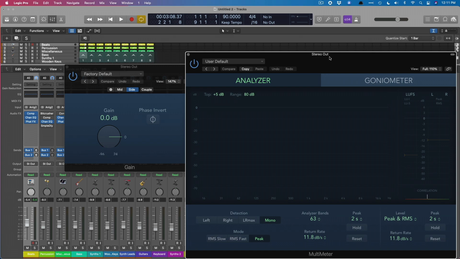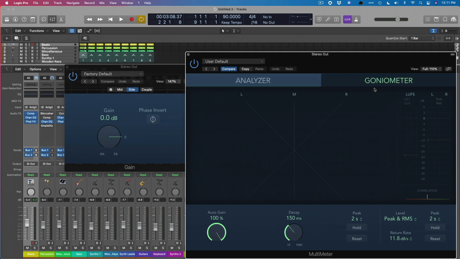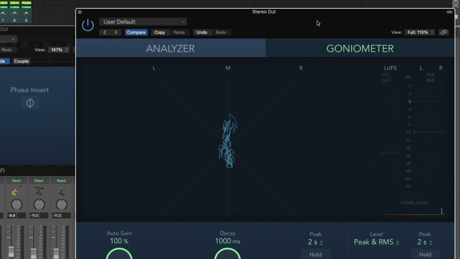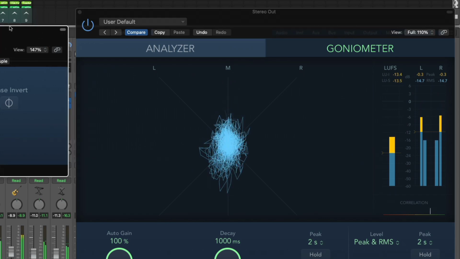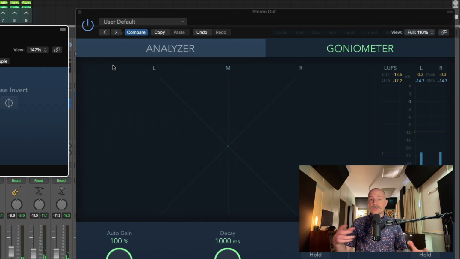First, let's take a listen to this live loops grid and take a look at the goniometer and the correlation meter and just get a sense for what's going on. Take a listen, take a look. Okay, so we've got good stereo activity going on. The correlation meter is on the right side, the positive side of the meter. So this mix is in phase, and it sounds great.